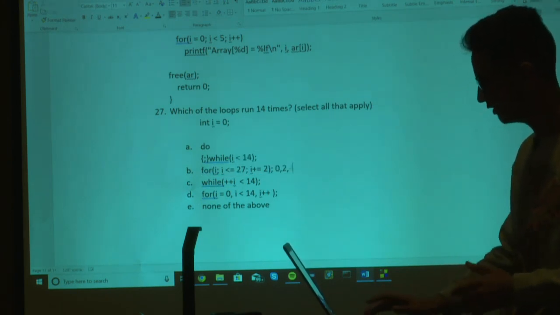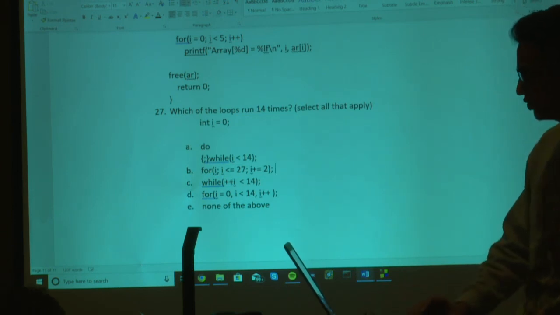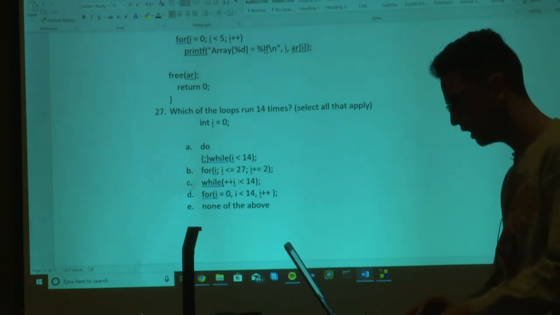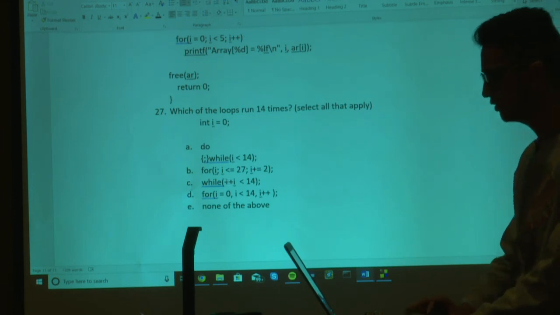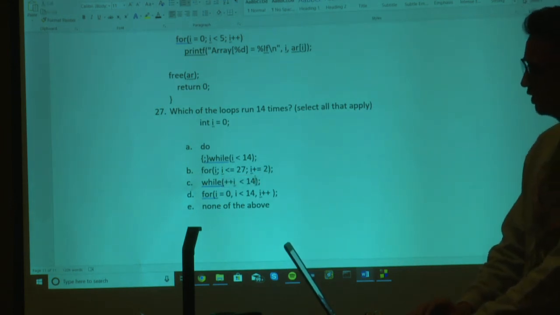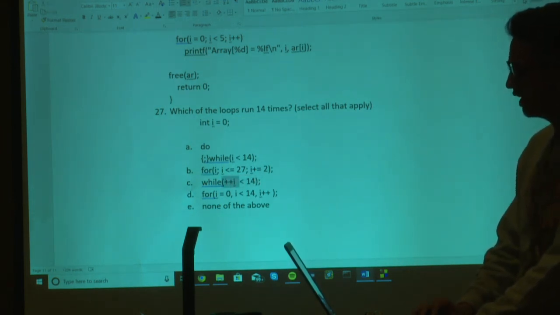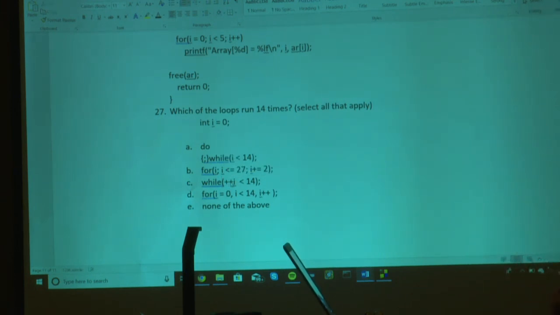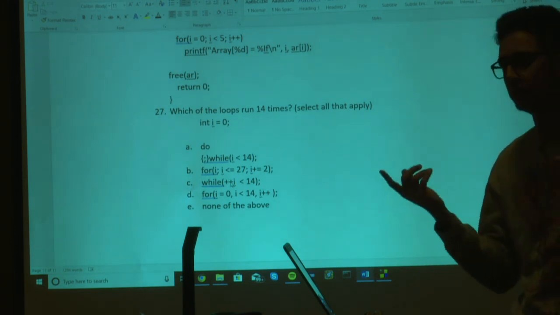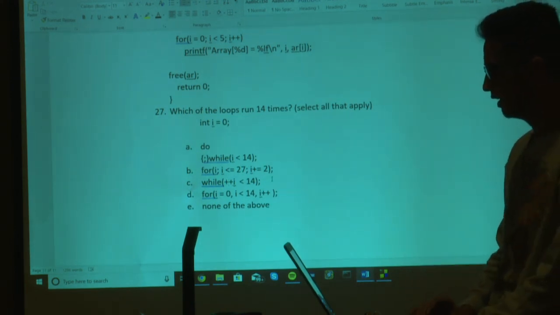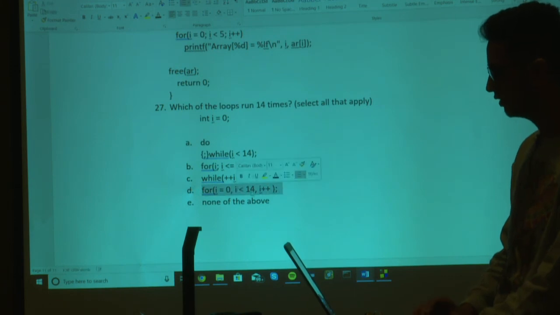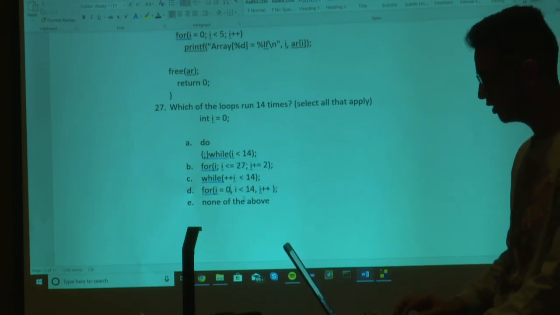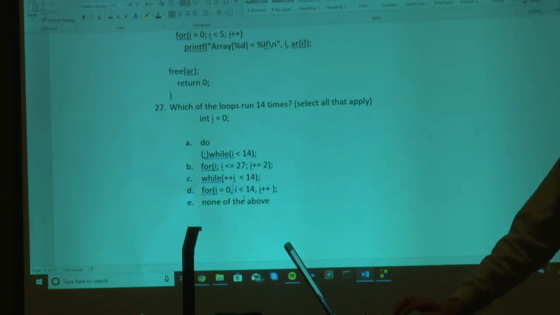But let's take a look at why some of the other ones aren't. So we have while ++i is less than 14. This will actually run 13 times because we'll ++i right away, and then we'll check while i is less than 14, and at that point we're going through values 1 to 13, which is 13 times instead of 14. And then D looks like it runs 14 times, but the syntax is wrong. These commas should be semicolons.